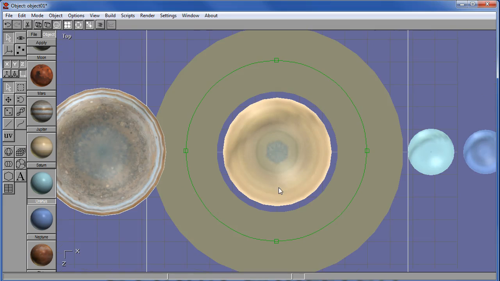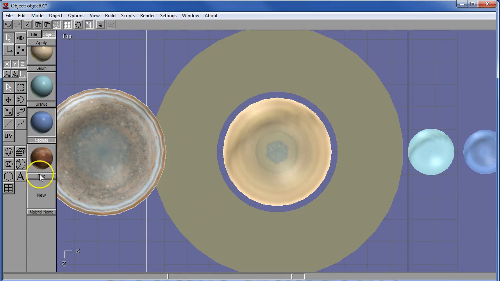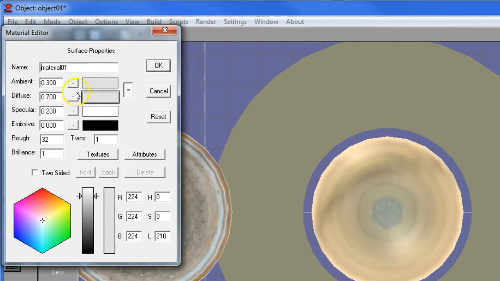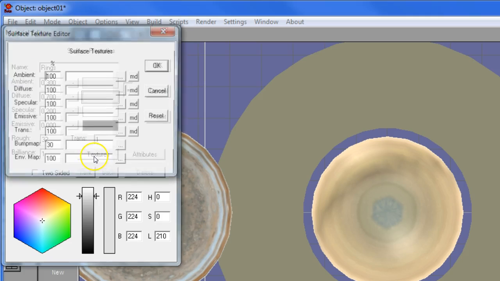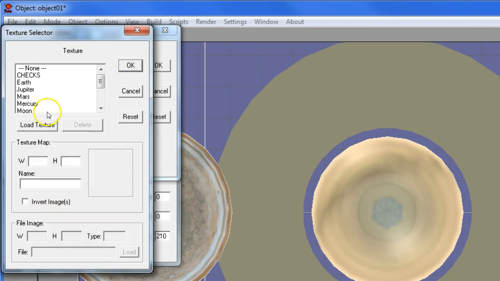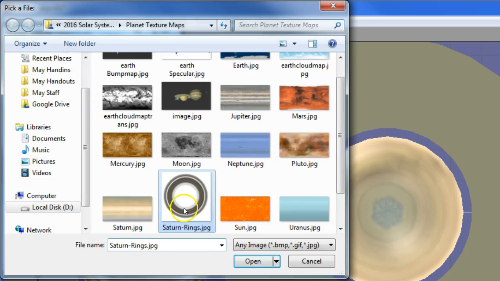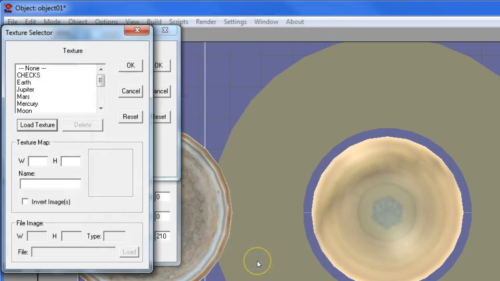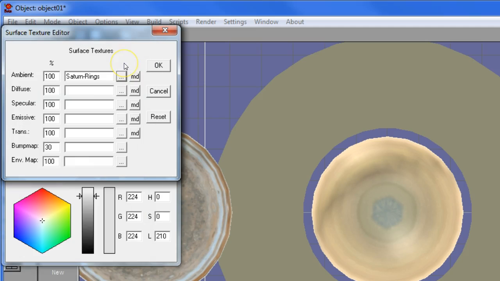I'm going to view it back from the top again, because the next thing we want to do is apply a texture to it to make it look a lot more like the actual ring. So I'm going to go down to a new setting here. By the way, you can move this materials panel up and down just by grabbing it and sliding it. I'll double click new. I'm going to create a new material called rings. And I'm going to click on textures right away. Ambient. Load texture. I've already prepared a ring texture that I found. It looks like this. It has to be a JPEG. I'll open that up, select it and say OK.